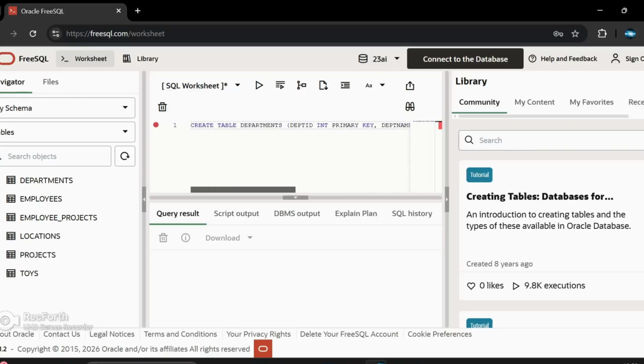Alright, so I have written my statement for the create table, for creating the table departments, in which I have given department ID as primary key, then department name, manager, employees, and budget. As you can see, it was just right at this point.